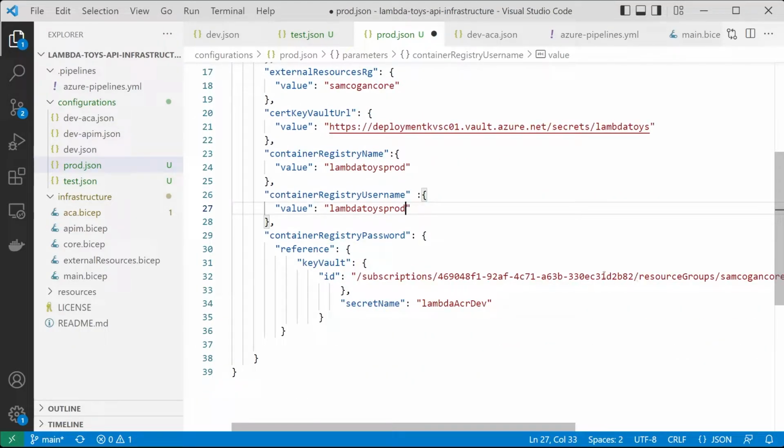We're using the same key vault to actually get the secret, but the name of the secret has been changed to lambda ACR prod rather than dev. So you can see now we've got 3 different environments set up here that are ready to go that have different settings depending on what the environment is. And you can vary those settings however you want, so long as you parameterized those options in your template. So that's us set up on the Bicep side.